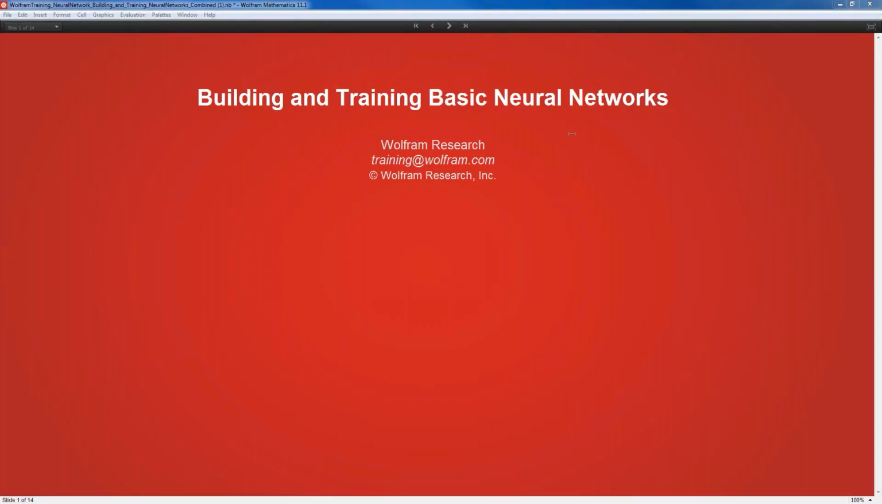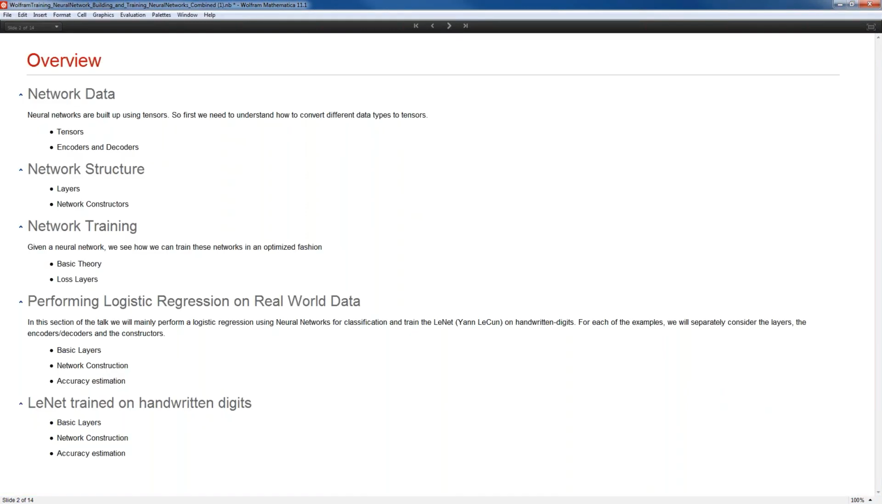I'll be talking about building and training basic neural networks. First, we'll discuss how neural networks are basically built up using tensors. We'll talk about how you can convert the different data types you have to tensors, using encoders. And once you have the tensors, how you convert them back to the initial data type you started with. Those are decoders.